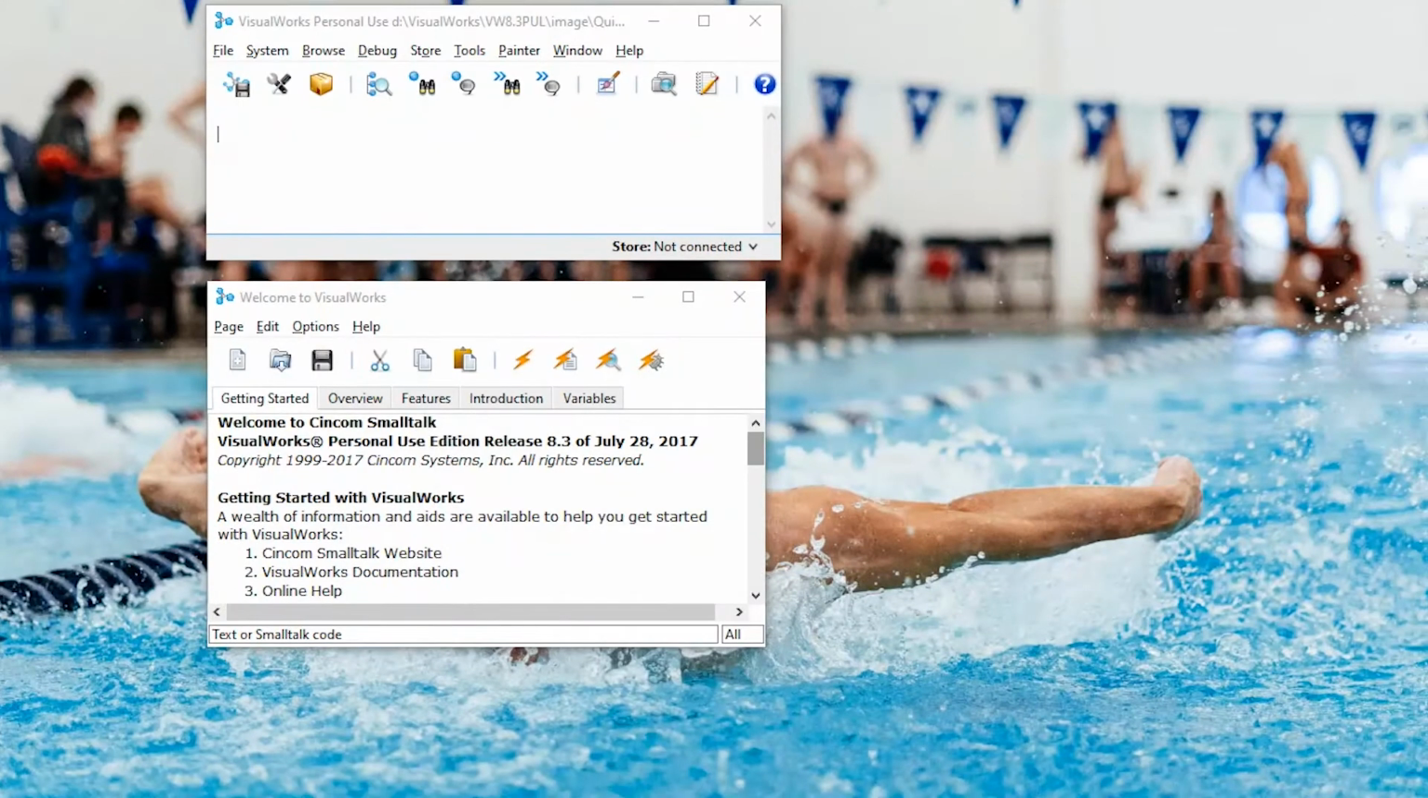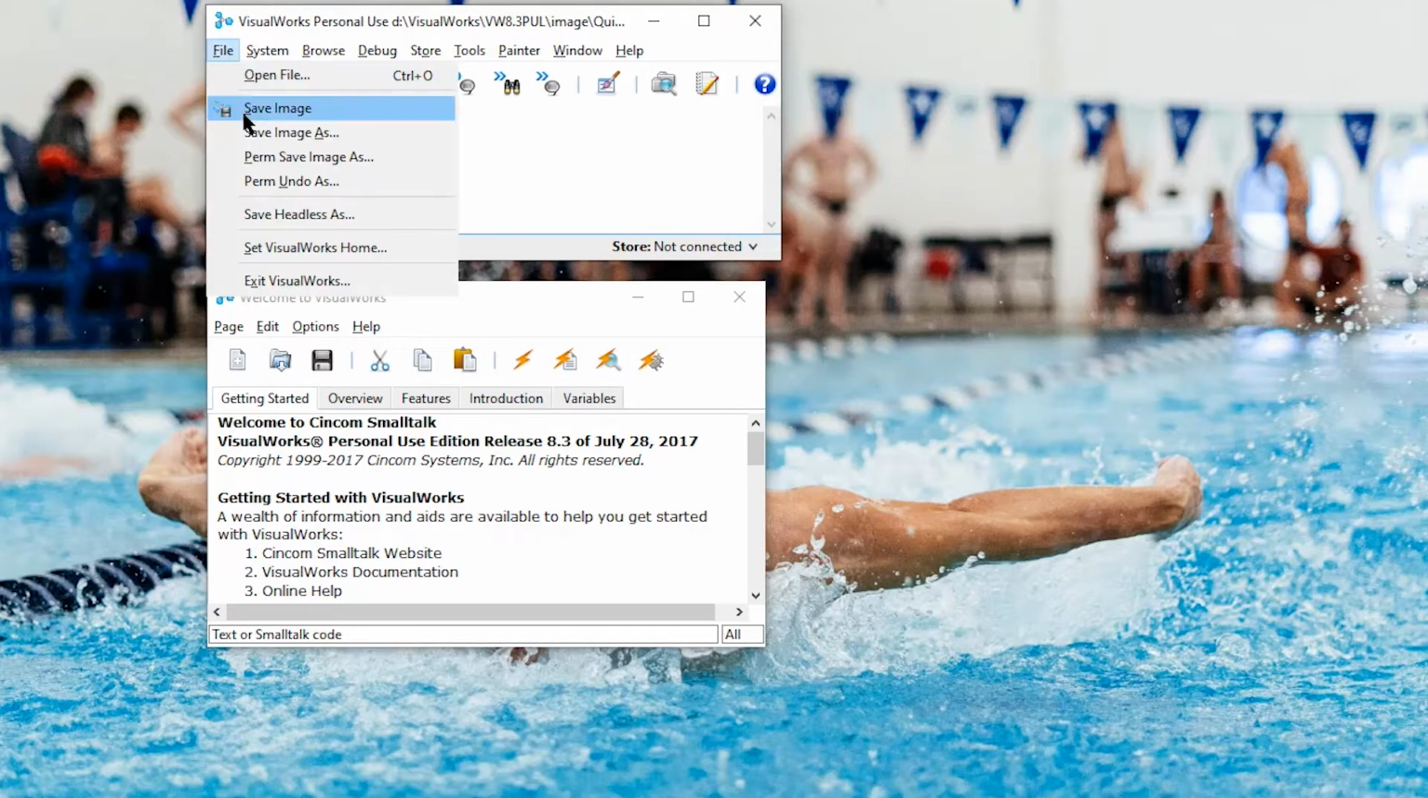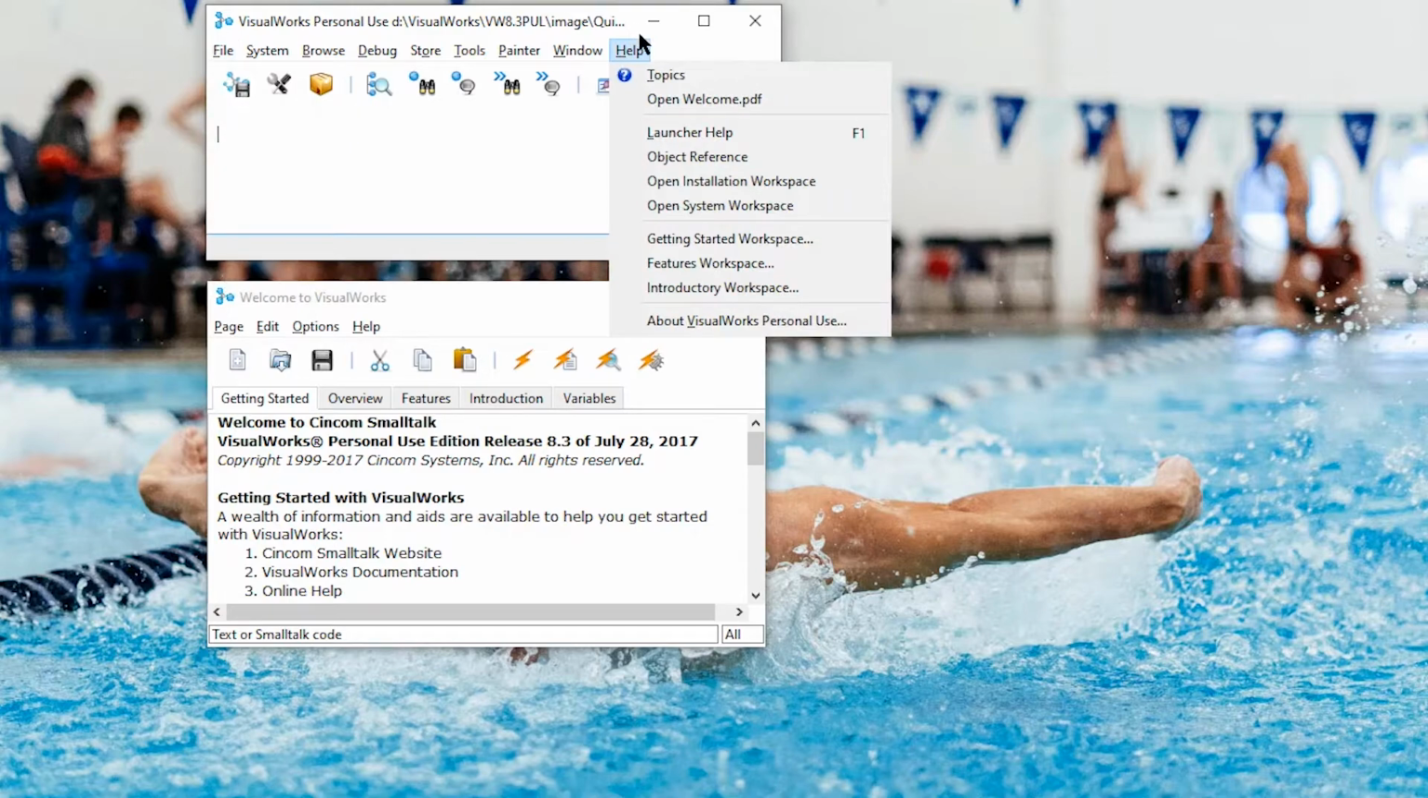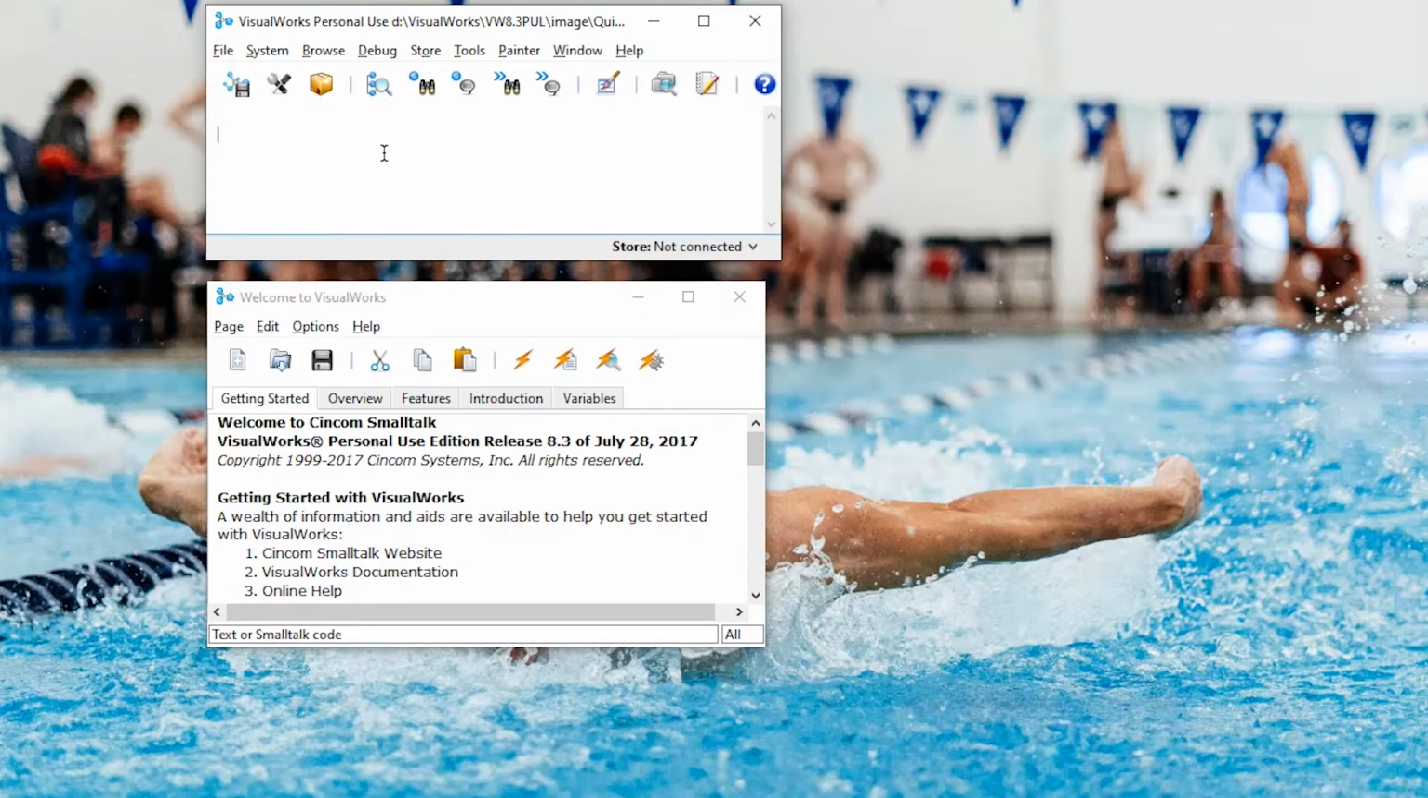First thing we want to do is start up the VisualWorks PUL that you installed in the last video, the installation video. Remember, the first time you start up, do a file, save image as, and give it a name. I called mine Quick Start. The reason you want to do that is so you have a working image and you preserve a clean image. In the PUL, you have the workspace below here with the tabs and lots of useful information.